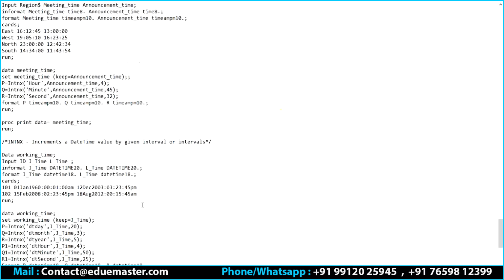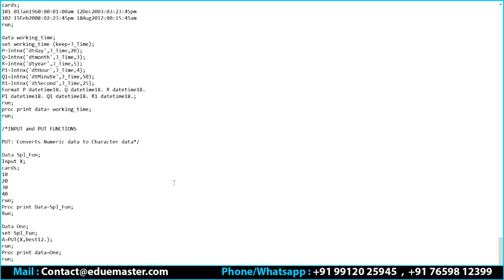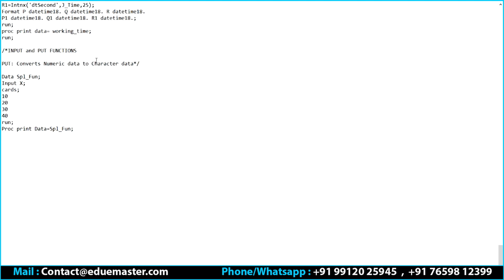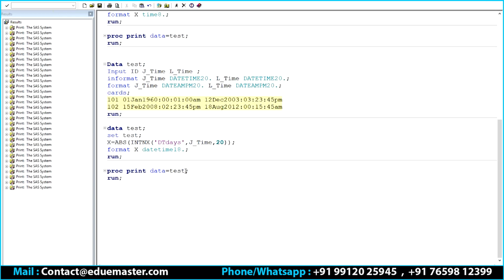So, clear about this date time in 10x? Yes. Now the next one is the put and input functions. We use these put and input functions very often, for reporting or for creating any data. Let us talk about the put function first. If you want to change any numeric value to character data type, then you can make use of the put function.